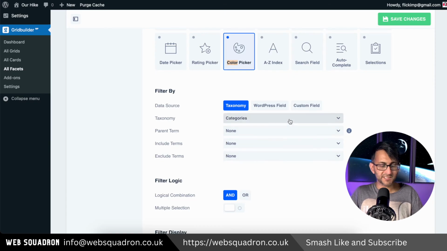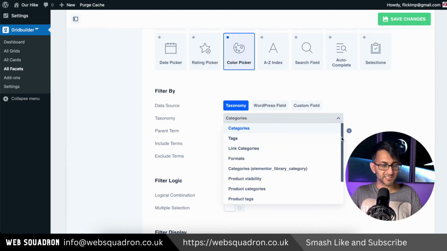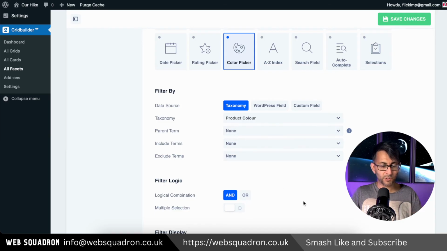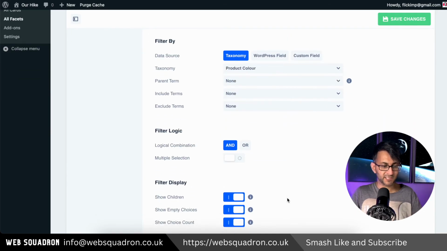Let's go down here to taxonomy. You can choose other fields as well. So if you've got a custom field, you could use that as well for any of your filtering. Let's go to taxonomy. And when I scroll down, you'll see product color. That is the field I added in as an attribute. So it's now going to pick it. We're not going to have any parent terms. We're not going to include or exclude.